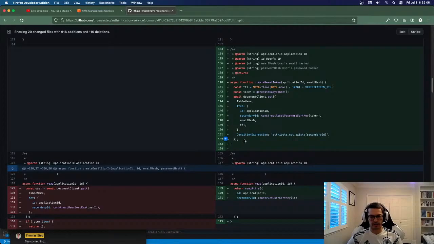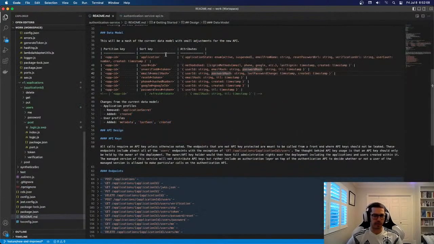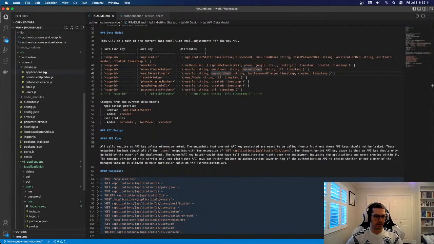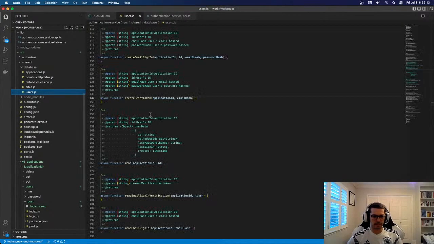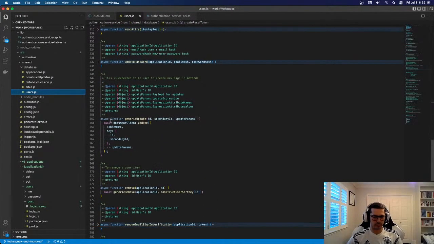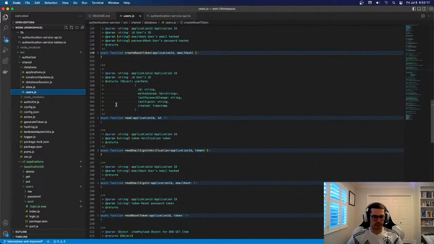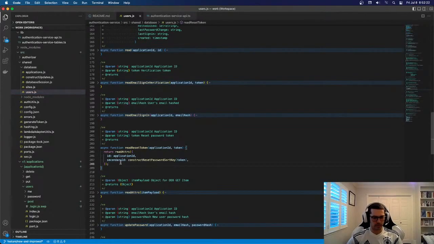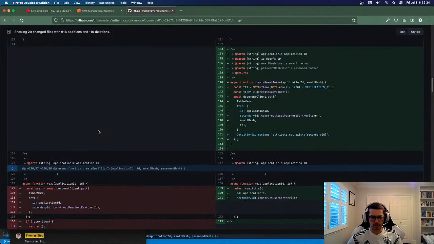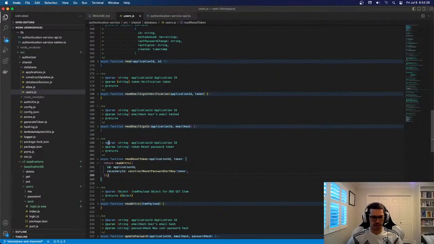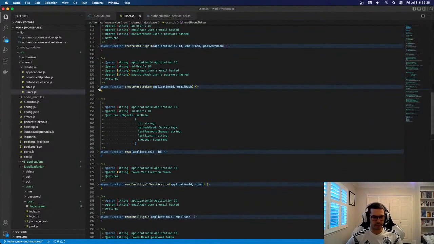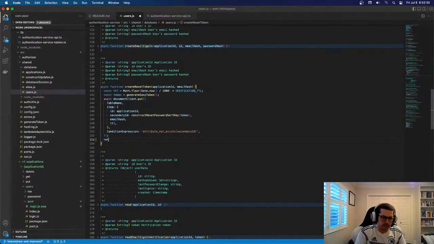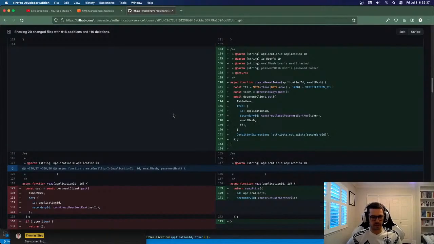I don't actually return the token, so that's something I have to add in real quick. Let's create, no, create reset token. There it is. This needs to return the token. But I guess the token isn't even, oh, there it is. Yeah, it's a secondary ID.